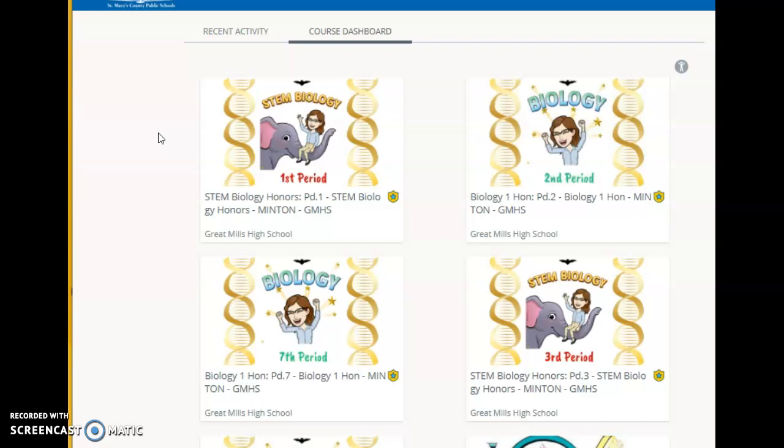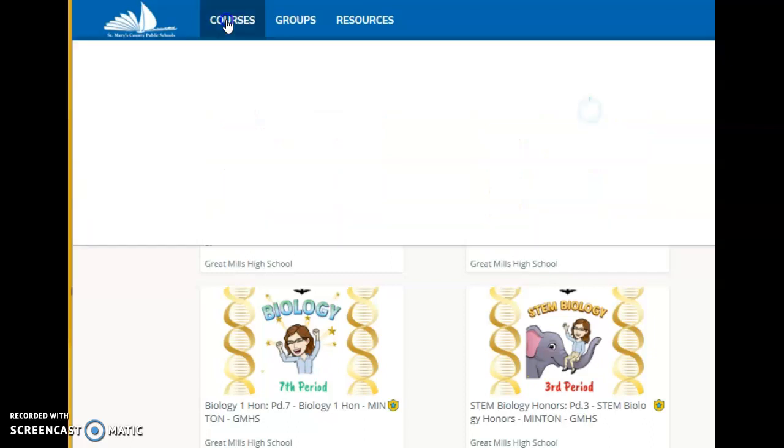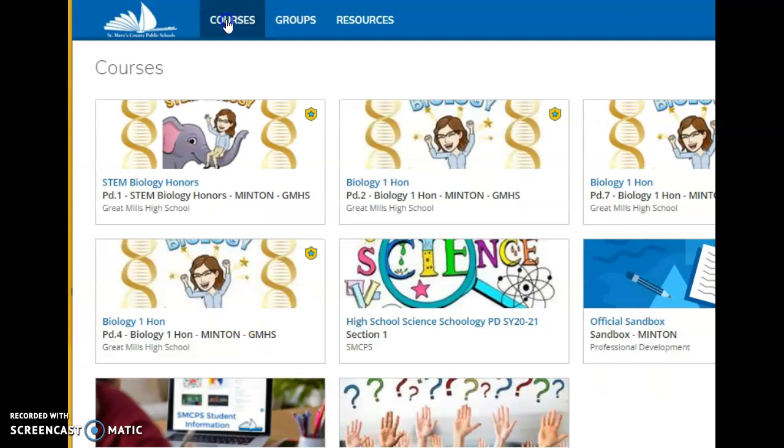The order in which they appear on your course dashboard is linked to the order in which they appear in the Courses tab. So if you're not spending a lot of time on your dashboard, you can still organize things there to have them show up in your Courses tab in the way that makes the most sense to you.